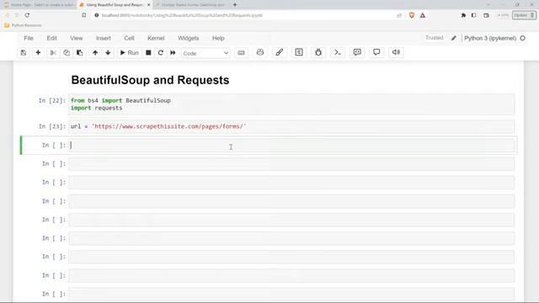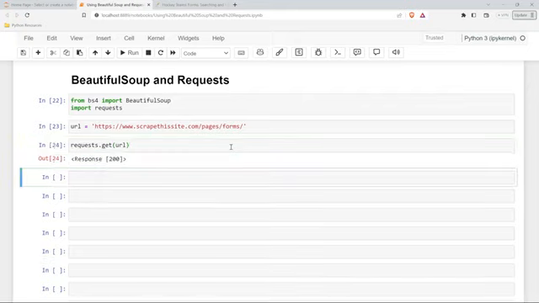Now we're going to use requests, and what we're going to do is we're going to say requests.get, and then we're going to put in URL. Now this get function is going to use the requests library. It's going to send a get request to that URL, and it's going to return a response object. Let's go ahead and run this. As you can see here, I got a response of 200.